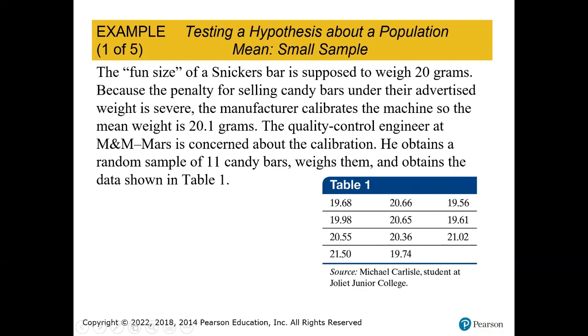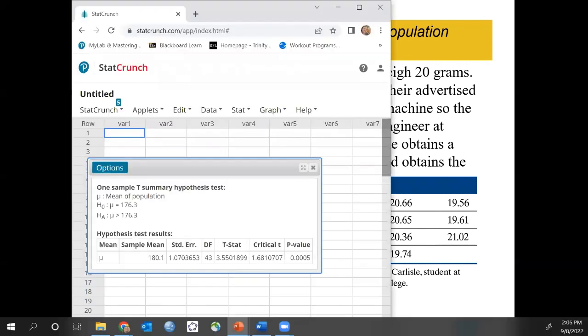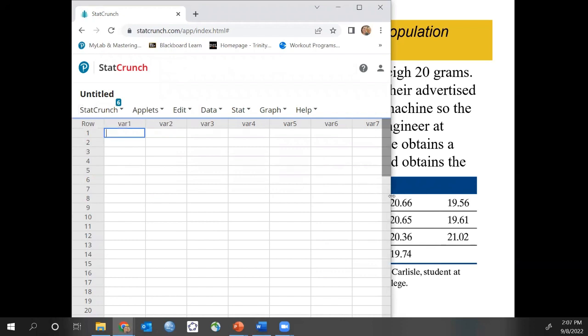Before I do anything, this is going to tell me, hey, I'm going to need to enter this data into StatCrunch here.